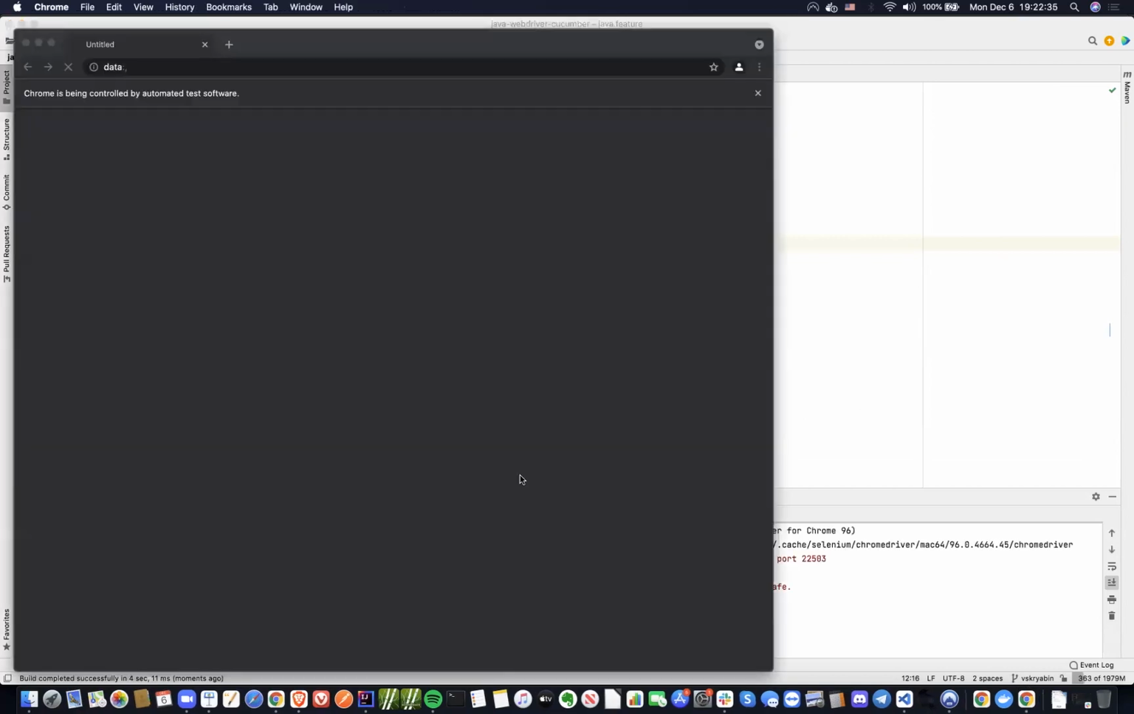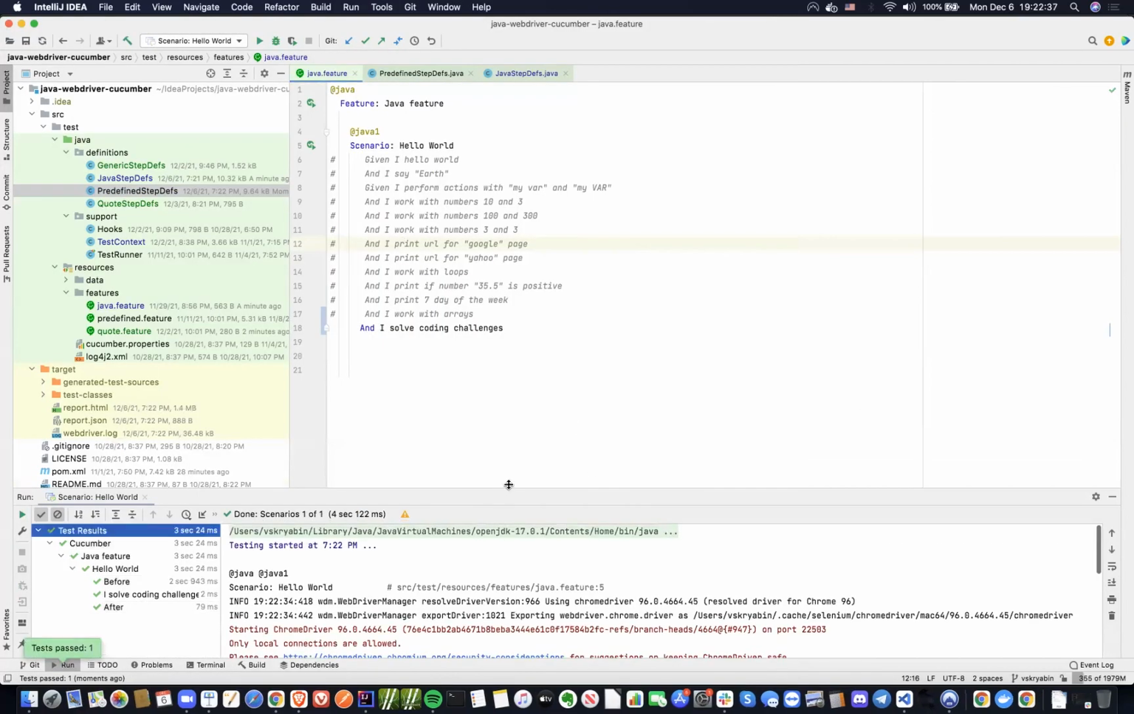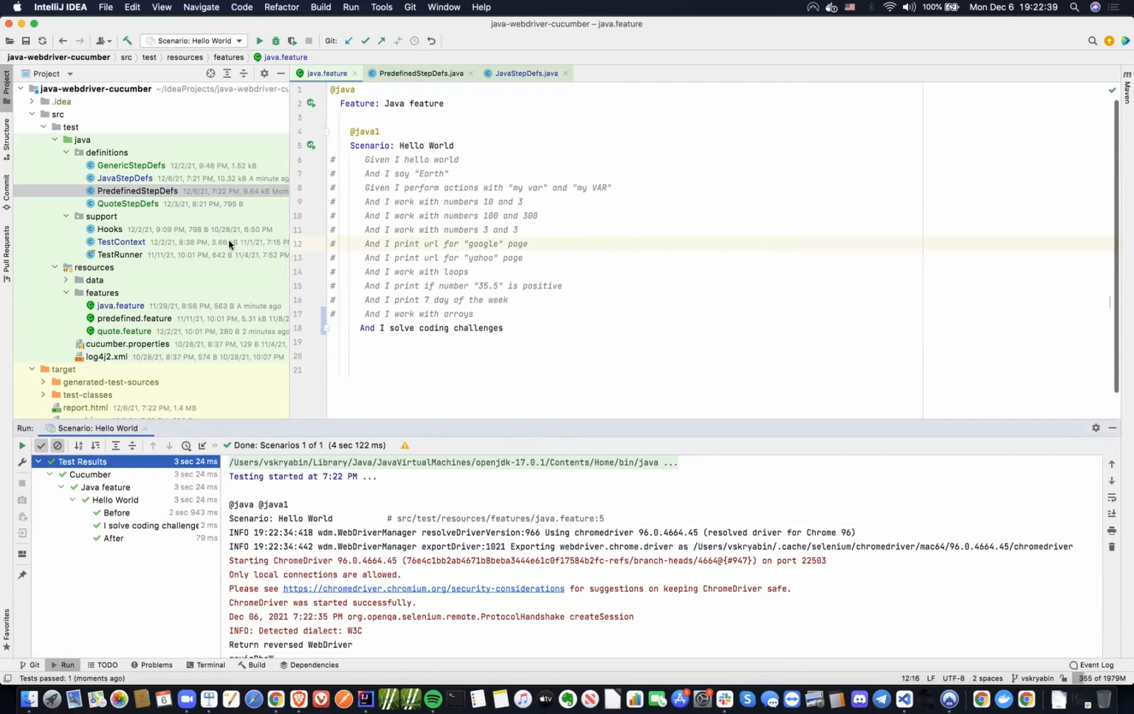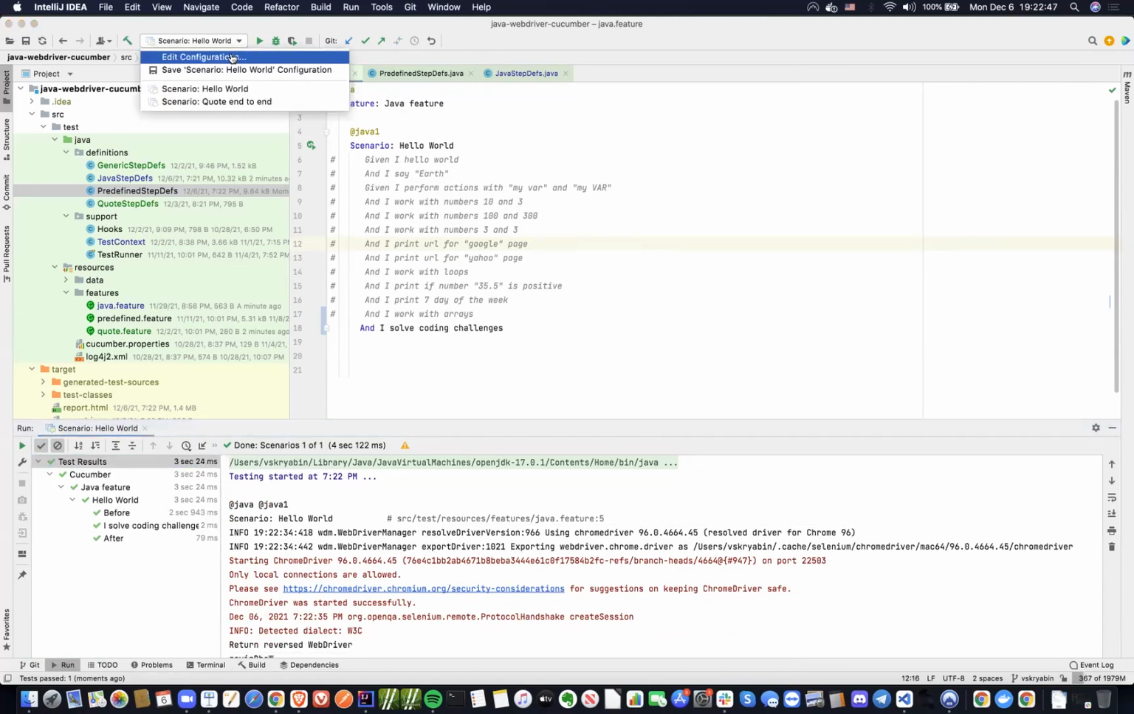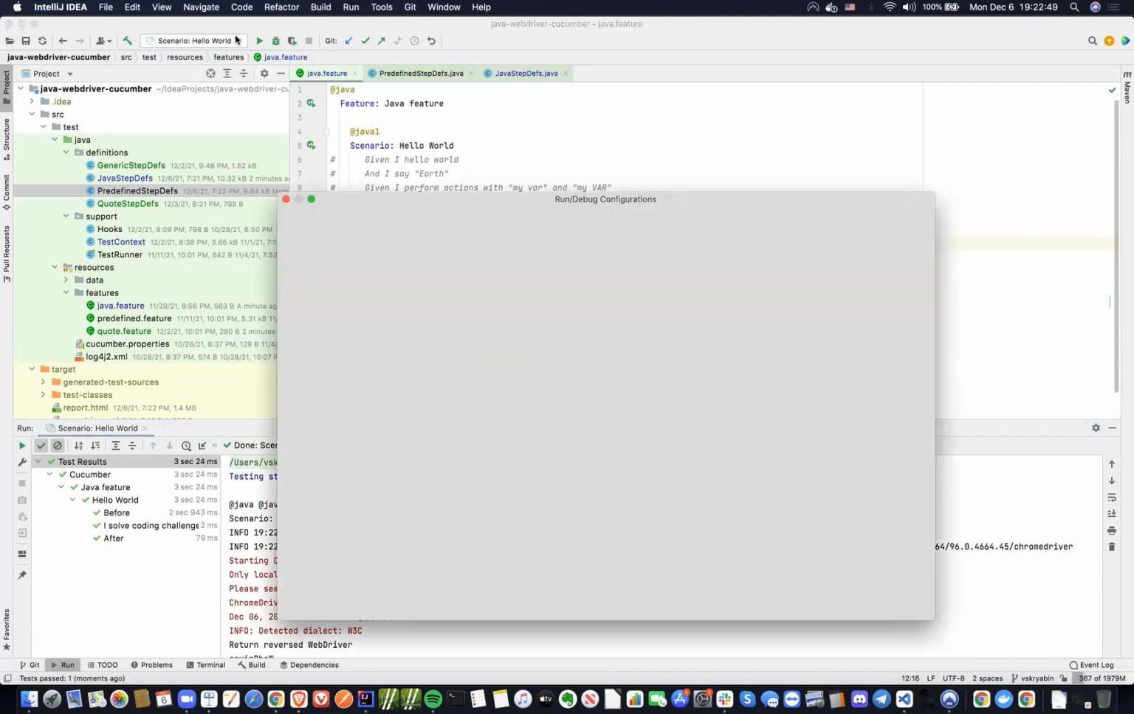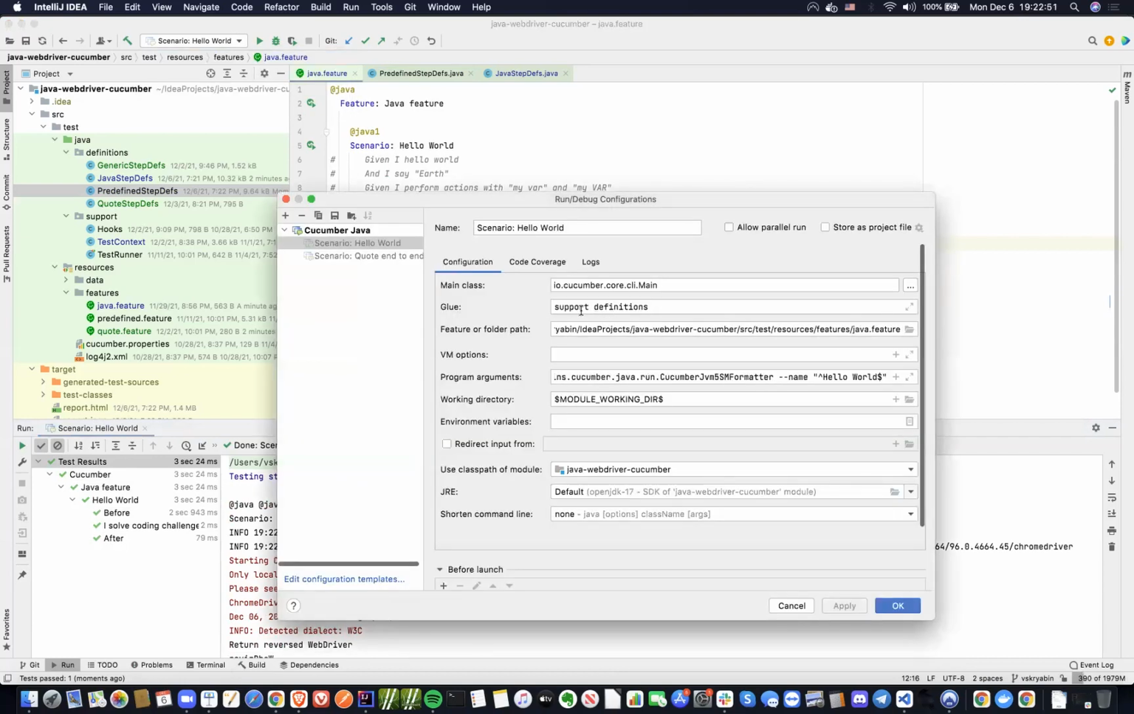Okay, since I run Java, I don't want a browser to open and close. How do I do it? I know that Cucumber always runs hooks, right? So what I can do is go to configuration. So hello world here, right? And I can see that in support, we have hooks, test context, test runner. I don't need any of this for a simple Java run, so I just delete this.